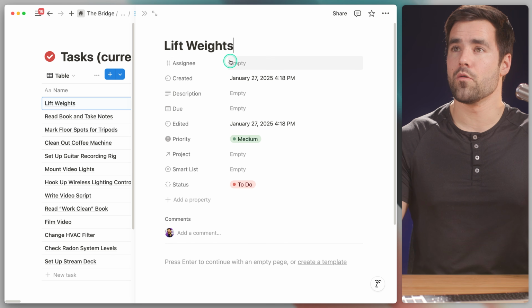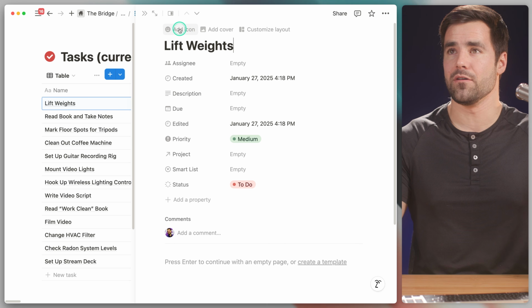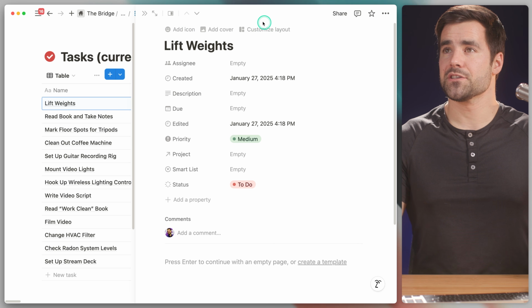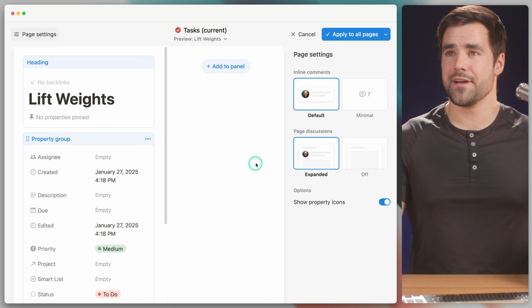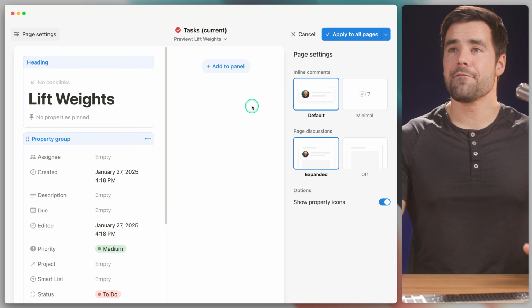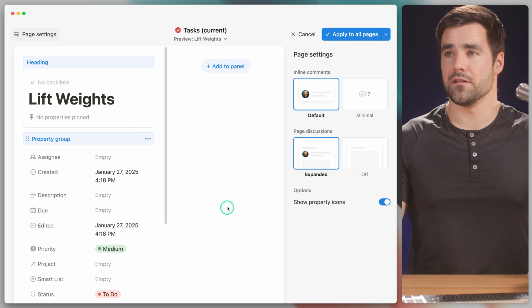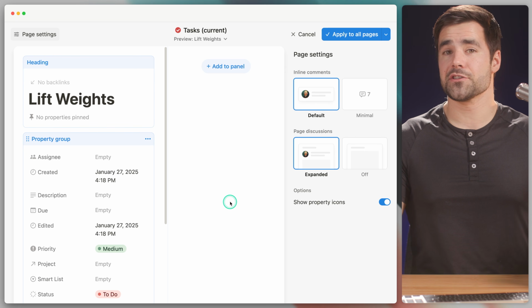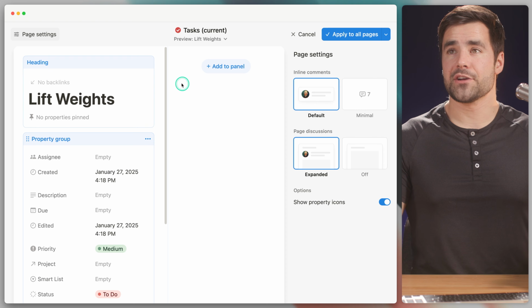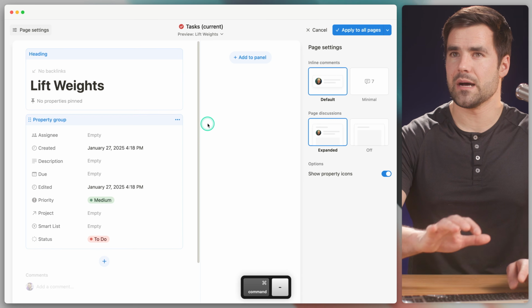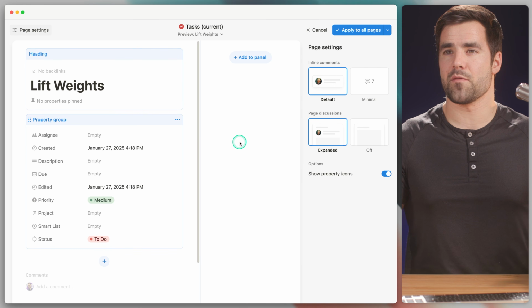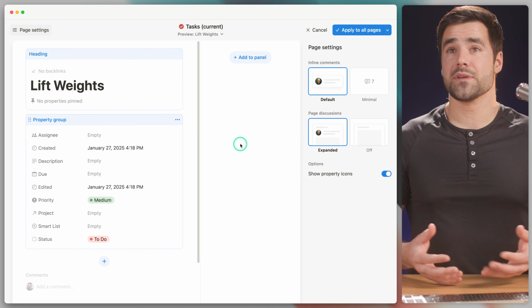So if we go right up here above the page title, we're going to have a couple of options, add icon or add cover. We also have this customize layout option right here. And if we click into it, we get this nice little interface where we can customize how every page in this database is going to look. And I do want to stress that we're not just customizing the lift weights page, we're actually customizing the overall layout of every page in this tasks database. And I think I'm going to zoom out just a couple of ticks here to give us a little bit more breathing room. And we want to make some customizations.